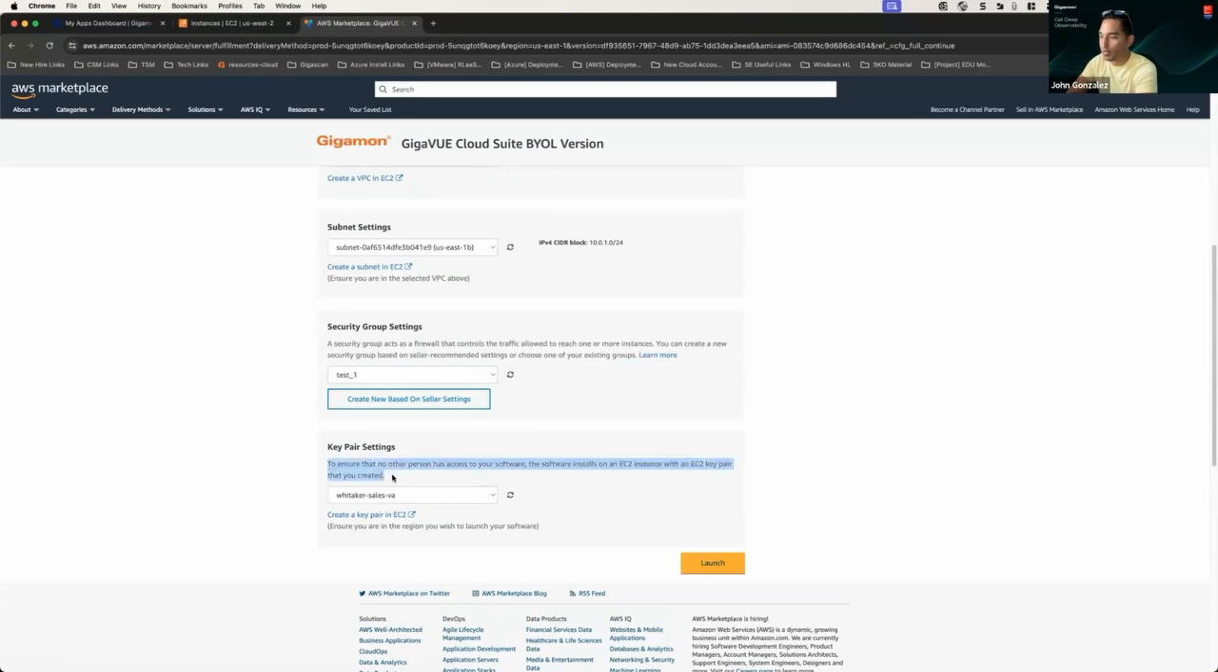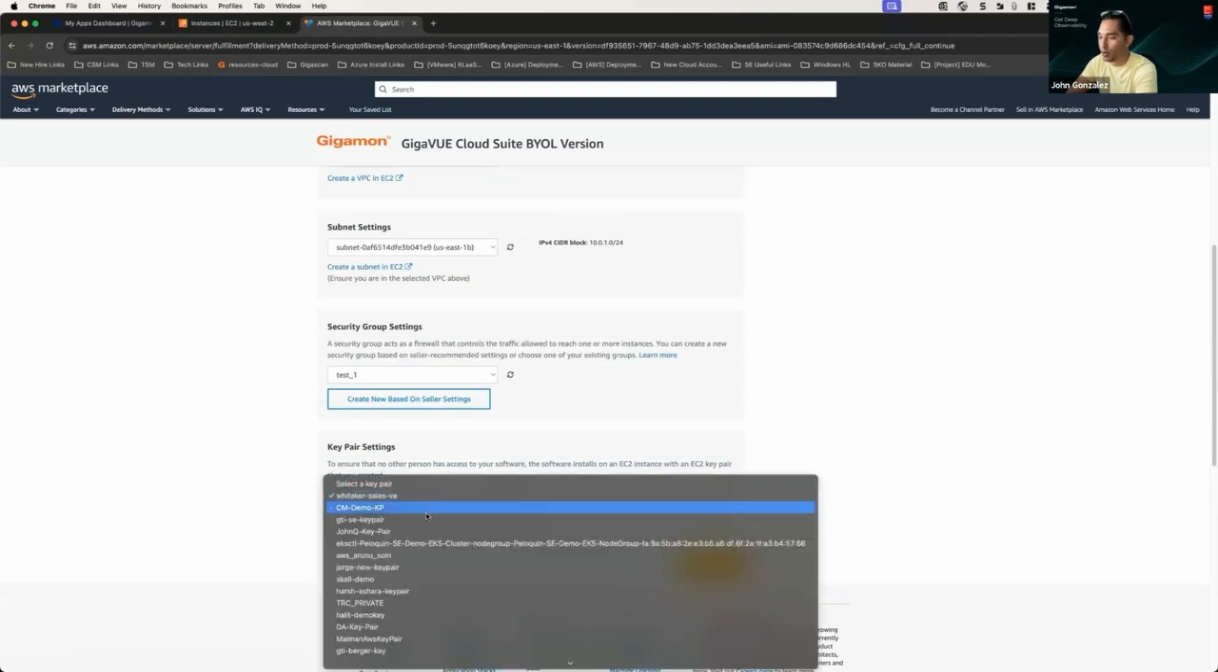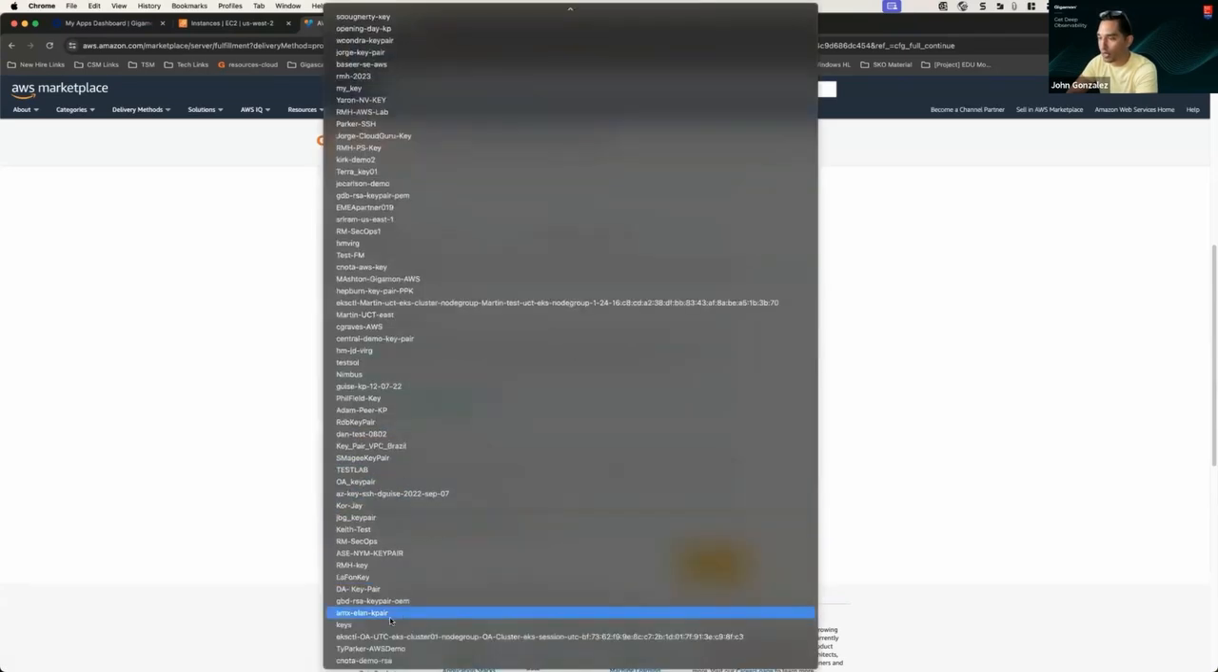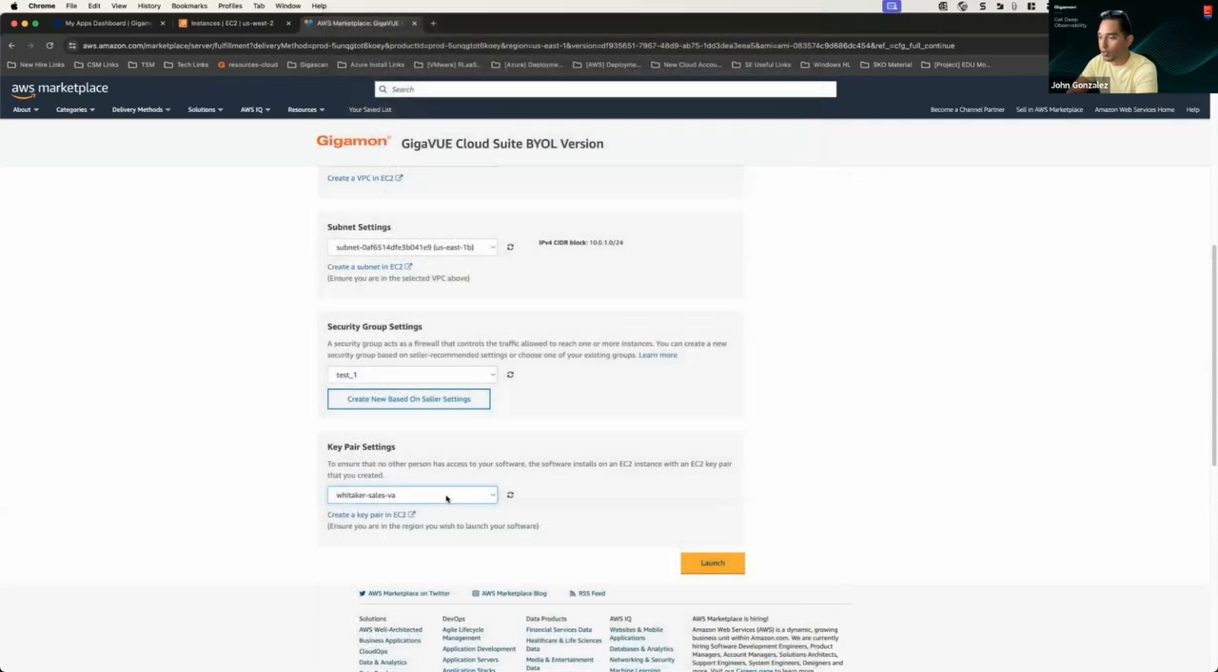The last thing is the key pair settings. As I mentioned earlier, based on the seller recommendations, there's an option to connect to the GUI using 443, but there's also an option to SSH into the box. One way to do that is you need to have a key pair. If you already have one, select one from the drop-down, and that'll allow you to SSH into the appliance using that specific key pair.